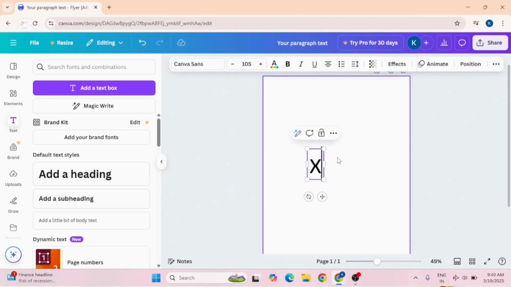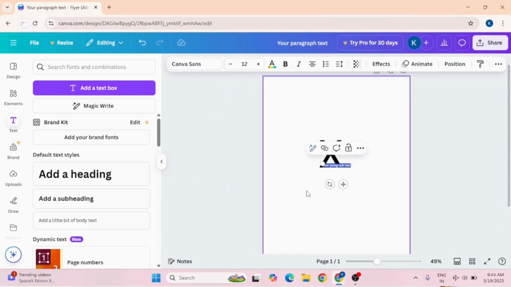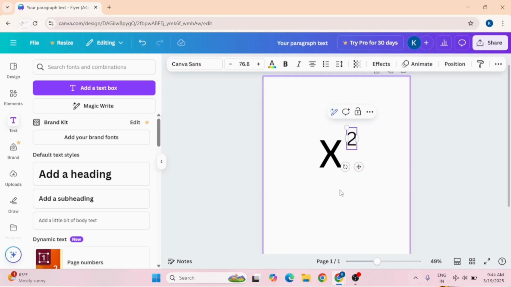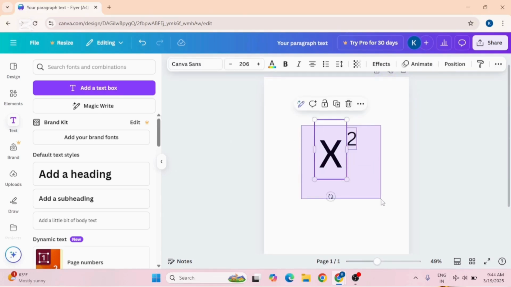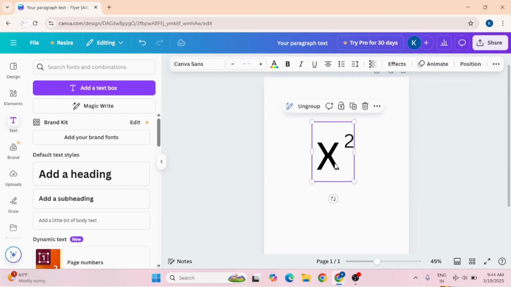Now let's create a subscript. What you need to do is simply add a new text box again, and I'll be writing simply a 2, and simply resize it a little bit and make it as near to the X. Now I'm going to be selecting both of them, X and 2. Once you select both of these, what you need to do is simply tap on group and this will be a subscript. You can repeat the same process for the superscript in Canva as well.